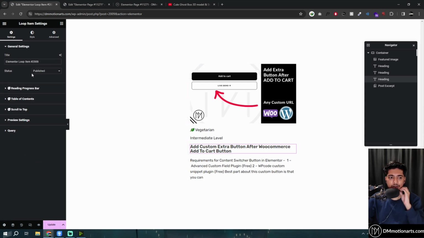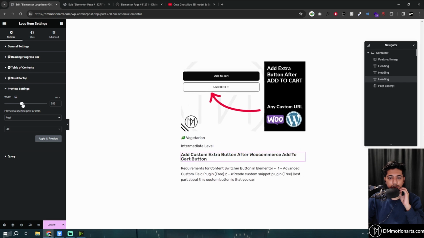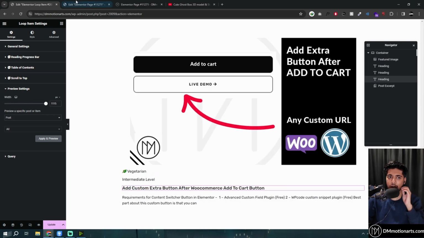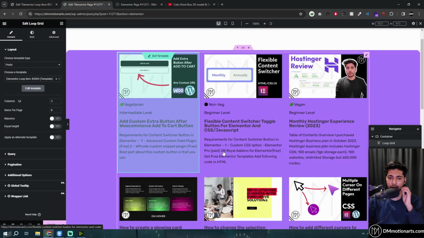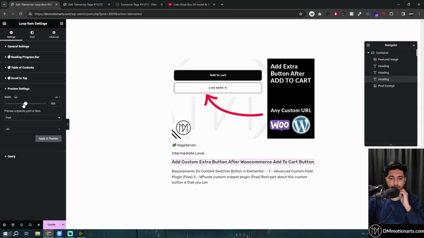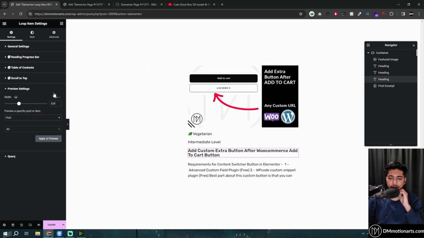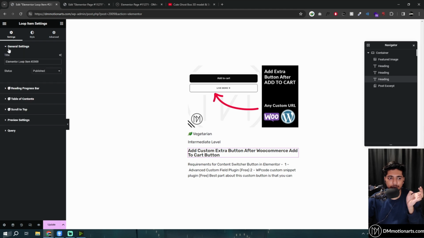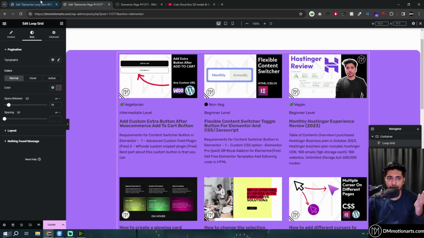And basically if we go into this one, we can choose the preview settings, how big this is going to be. This one does not affect how it would look around here. How it looks around here is affected by these options, this style, but the layout and all is affected from here. So you could see there's query, so only for posts or only for products, and whatever you do, it will be shown around here.